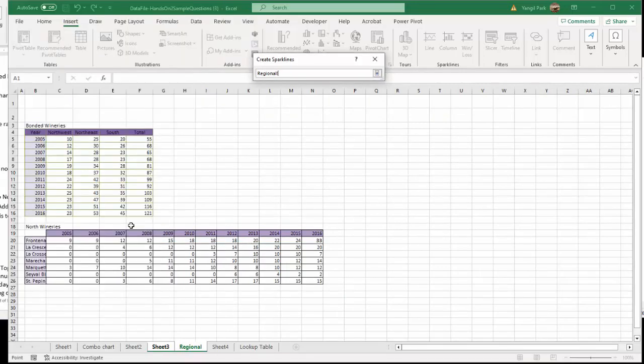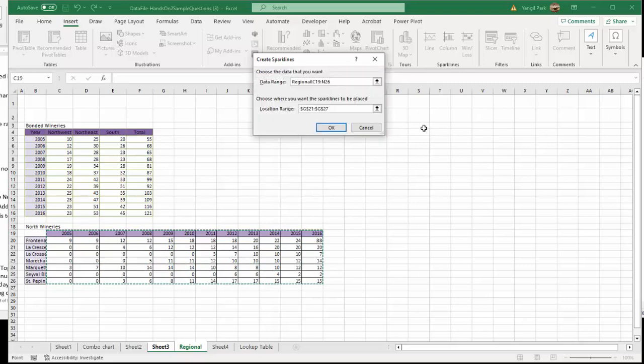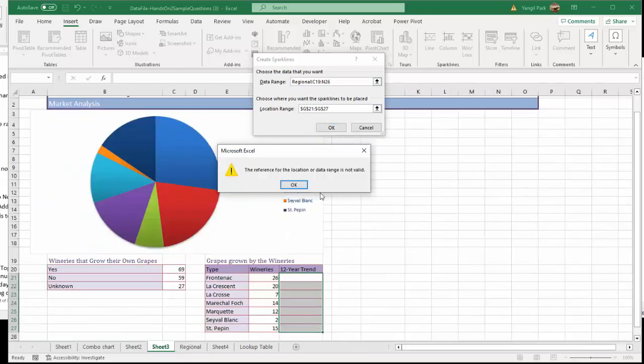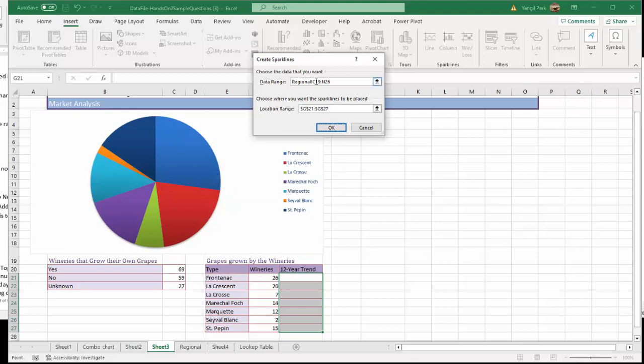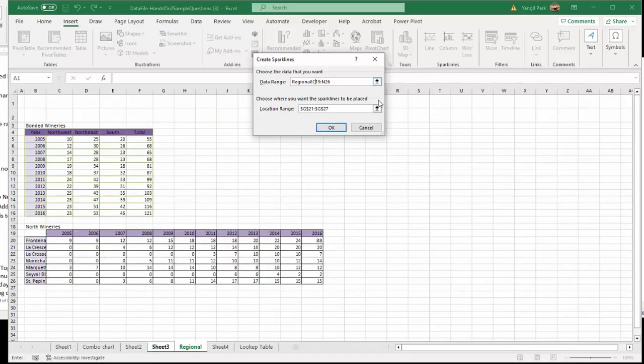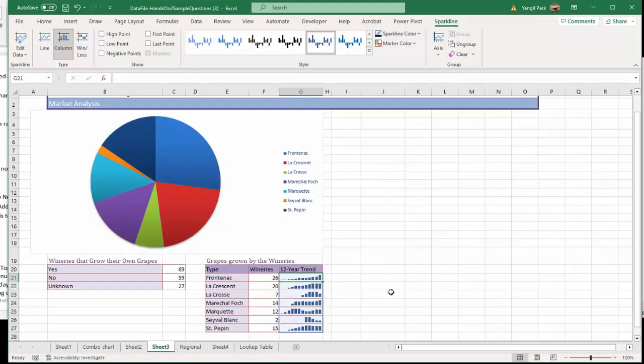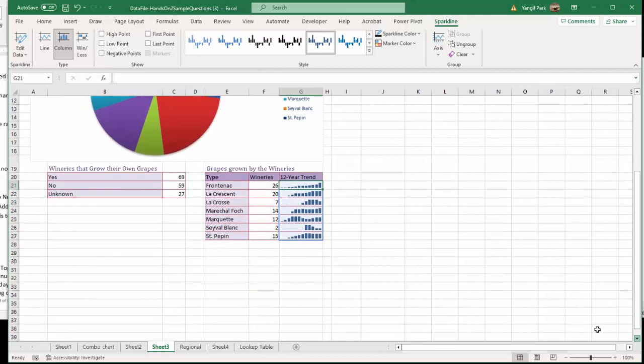and according to the direction, C20 and 26, C20 and 26, this area to be selected, and click OK. Oops, that should be 20. All right, so it'll give you a trend of numbers, right? That's what this sparkline will show you.